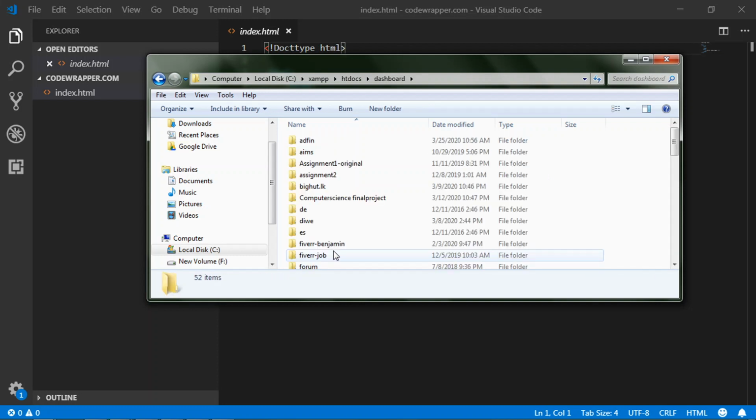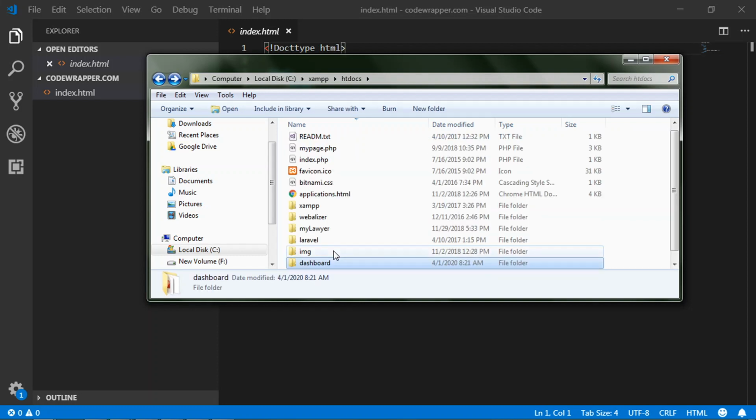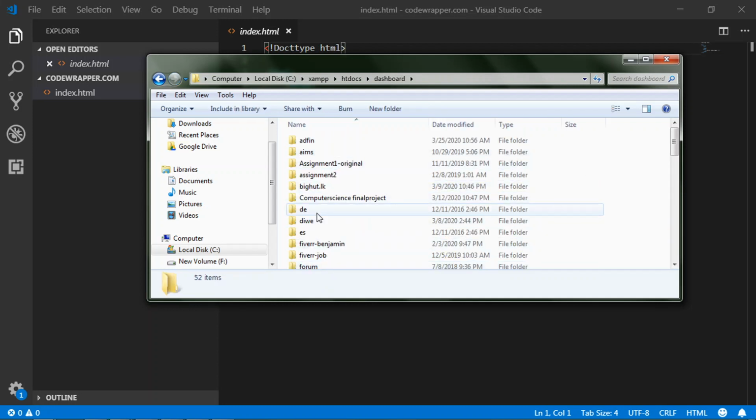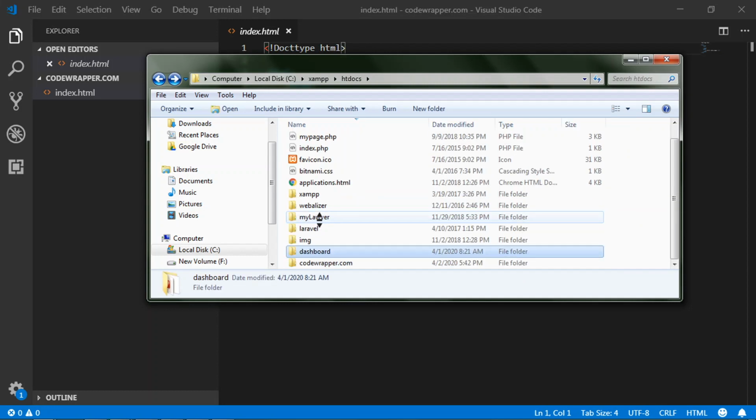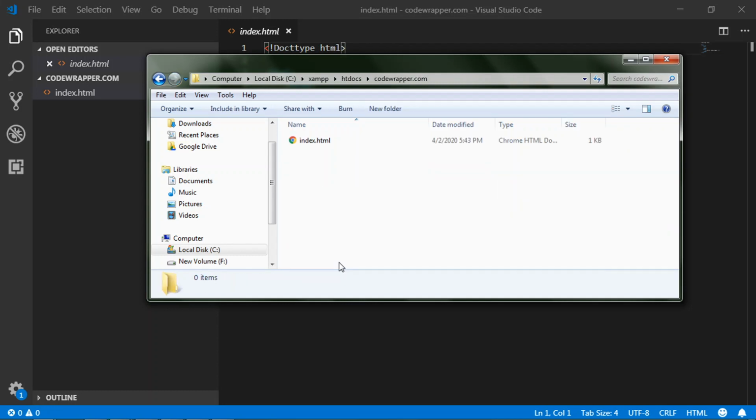So if you haven't looked at my previous video in the XAMPP category, you may need to save your files into the dashboard folder. In here you can create a folder and save this. But if you have looked at my previous video, I have already shown you how to create multiple domains and point them to different locations in the htdocs. So I'm requesting you to look at that video as well.